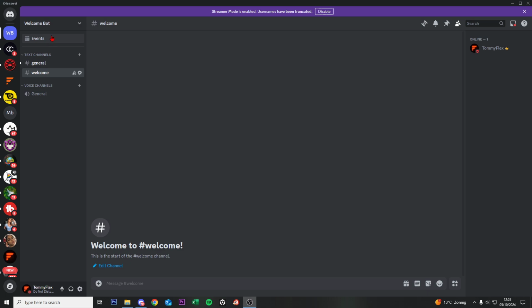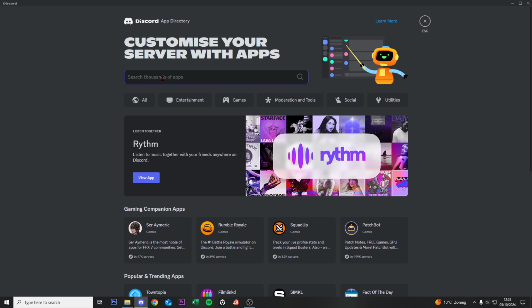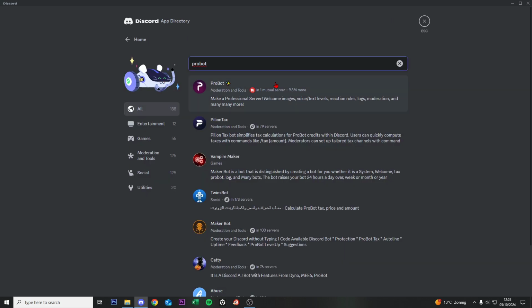First, what you're gonna do is click on the arrow just right here and then go to app directory. Then from here, search for the ProBot and then do enter. And then we want to add this ProBot in our Discord server.